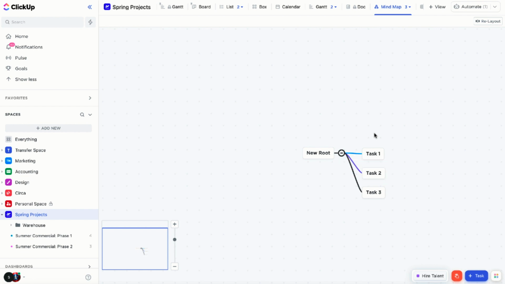Before we let you go, here are some shortcuts for mind maps. As you're organizing nodes, your mind map might be messy. If at any point you want to make your mind map beautiful and organized again, just hit the Relayout button at the top right of your mind map.